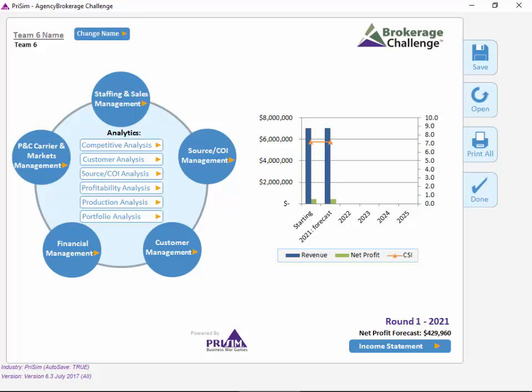Okay, this is the opening screen, and from here you can navigate to the other parts of the software. I'm not going to show you every detail, but let me quickly talk about each of the major sections, and then it will be up to you to become familiar with the company during the course. So you access the main areas of your business by clicking through these blue circles, for example, staffing, customer management, carrier management, etc. In the middle, you can get information about the marketplace, and on the bottom right, about your company's forecasted performance. But let's start by clicking Staffing and Sales Management.